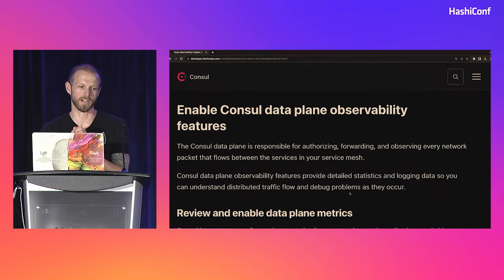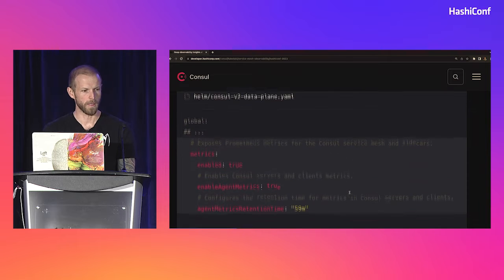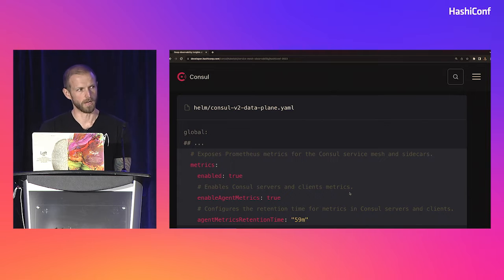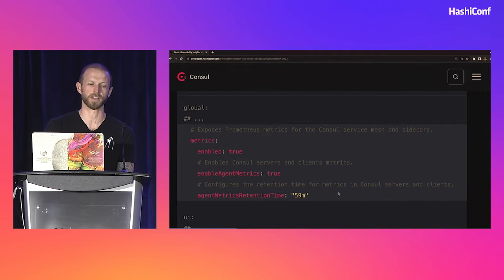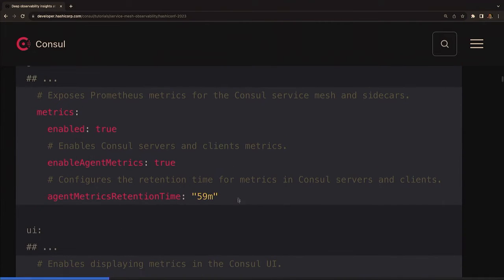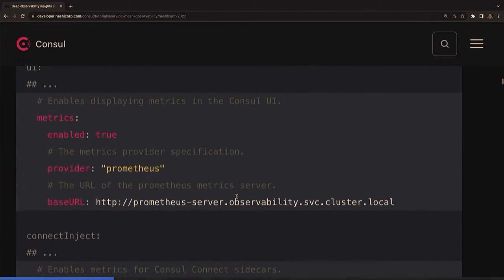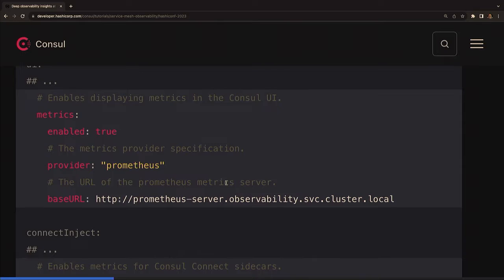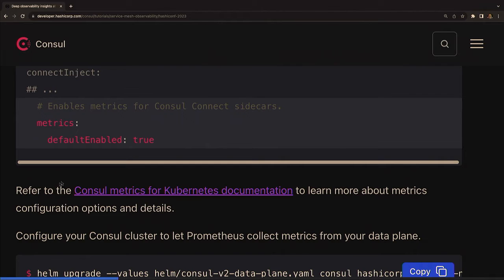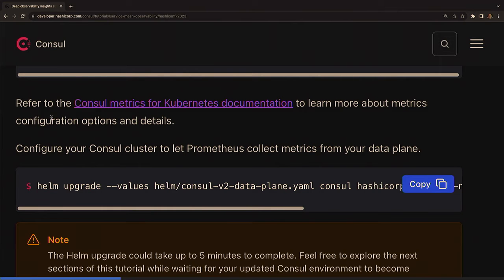Now we're going to enable Consul data plane observability features. The full Helm file is in the repo that you've cloned, but these are some specific callouts that enable the metrics. This one will enable metrics for Consul servers, clients, and agents. This one enables displaying metrics in the Consul UI, and this one enables metrics for the proxy sidecars. We have a lot more information about these, in terms of the Helm description and different features that you can enable, in our documentation, which is linked right below this section.